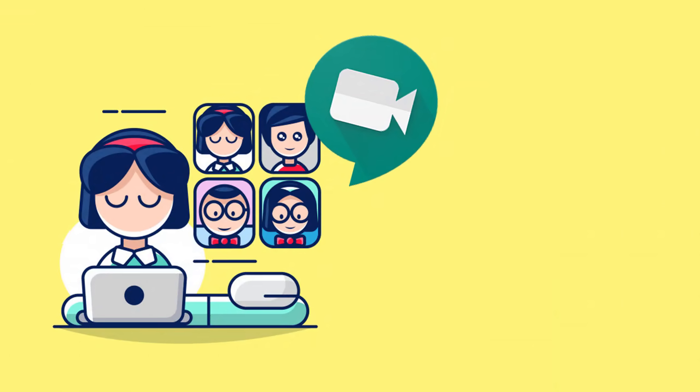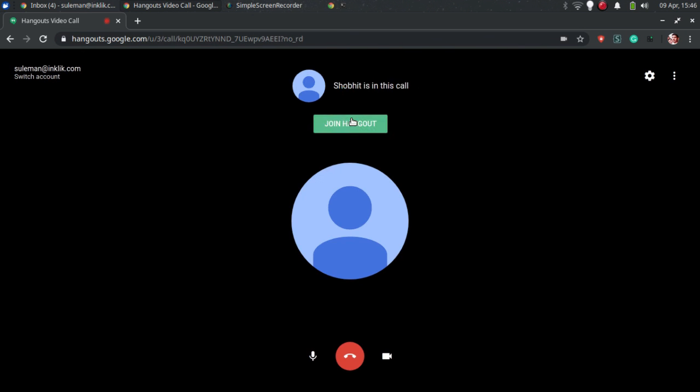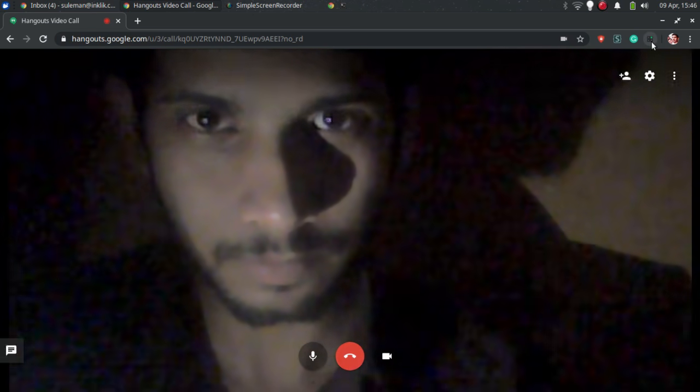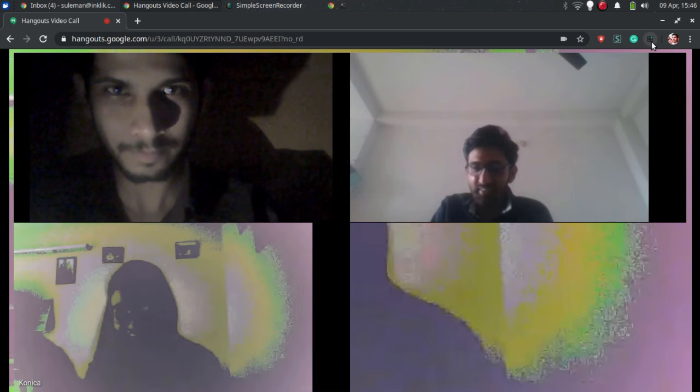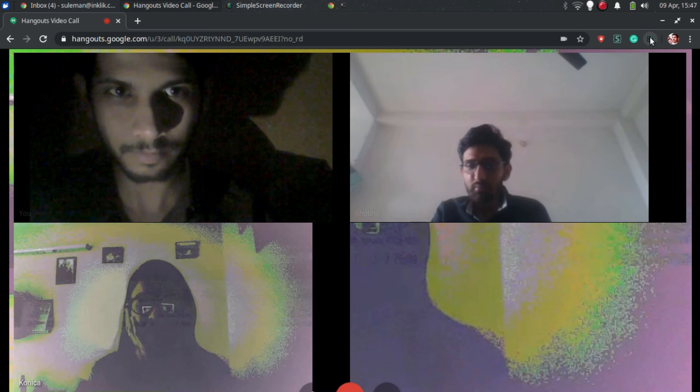To do this, you need to manually install the Google Hangouts Grid View Chrome extension from the link given in the description. After installing the extension, you can simply start a call. Open it in a new Chrome tab and it will automatically open up in a grid layout. You can switch it back to normal by tapping on the icon of the extension.